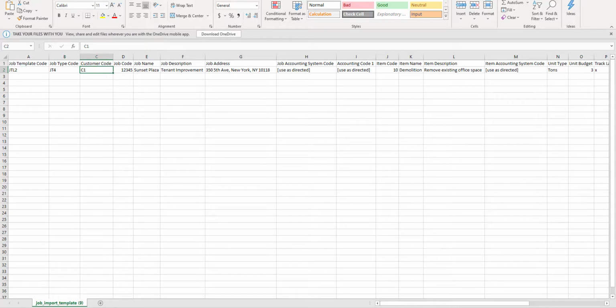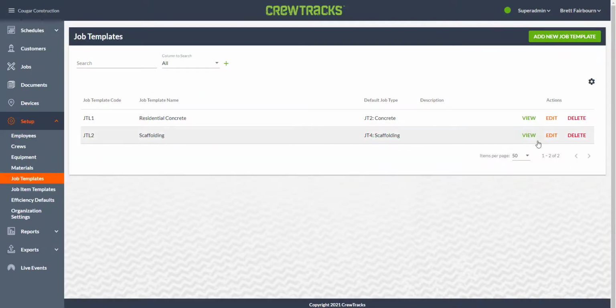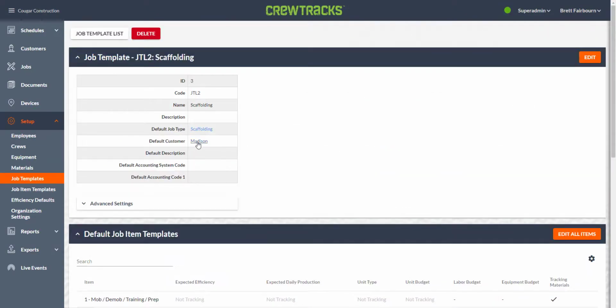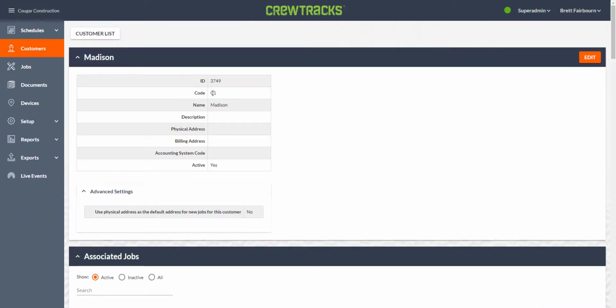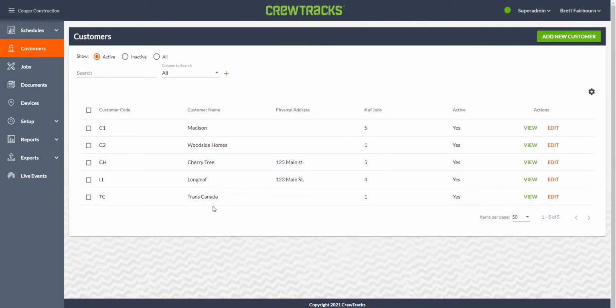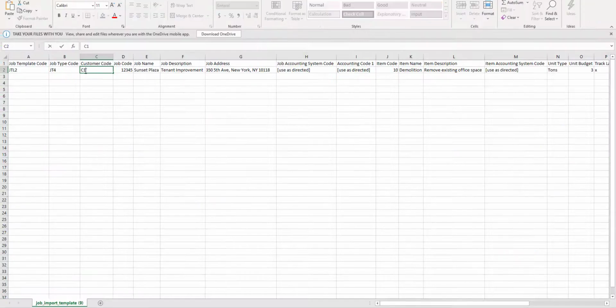So what's my customer for these? I don't remember. On this job template, my default customer is Madison, which is customer C1. Now if I want to override that for this particular job, I'll just put in the code of the other customer. So maybe we're going to do this one for Cherry Tree, and that customer code is CH. So I'll throw in CH right there. And now I'll put in the information for this specific job.